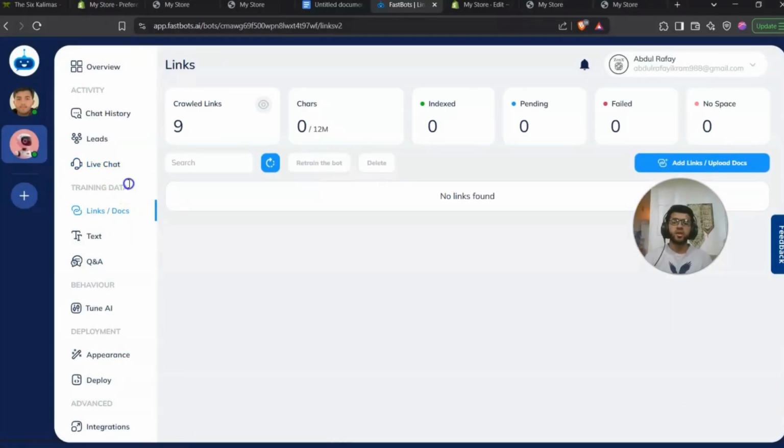Then we have the training data. This is where you actually provide your chatbot information. I'm assuming that you're a business owner, or you already have a website, or maybe you're a developer, or whoever you are.